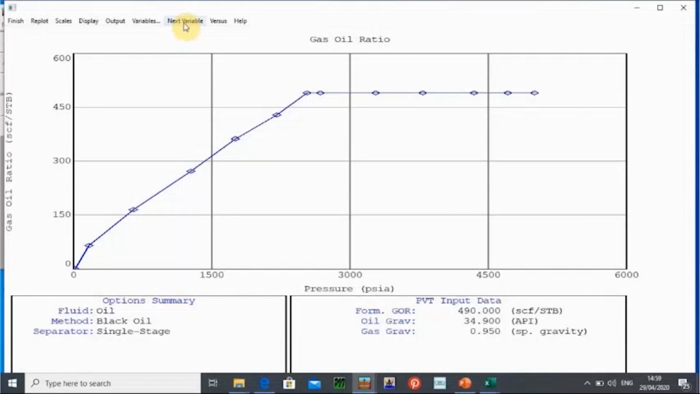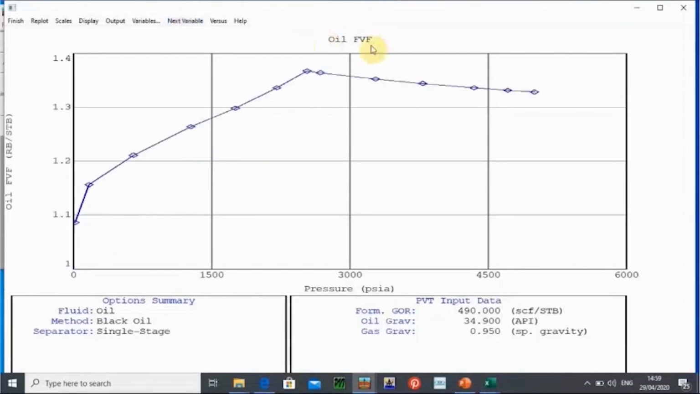We can move to the next variable, oil formation volume factor versus pressure. Here is the typical trend above the bubble point. Also, Bo will expand, meaning the expansion of the oil volume. Then below the bubble point, after the gas is liberated from the oil, it will be shrinking.